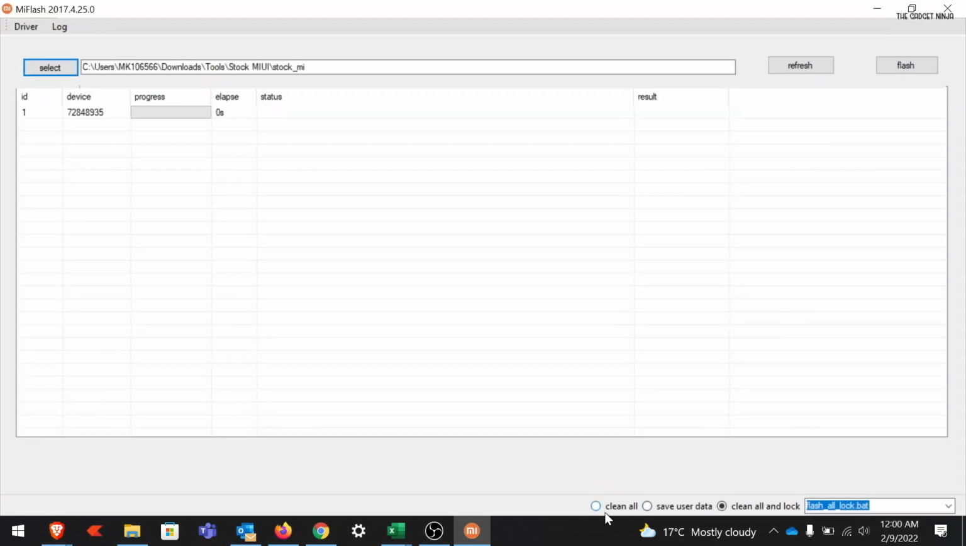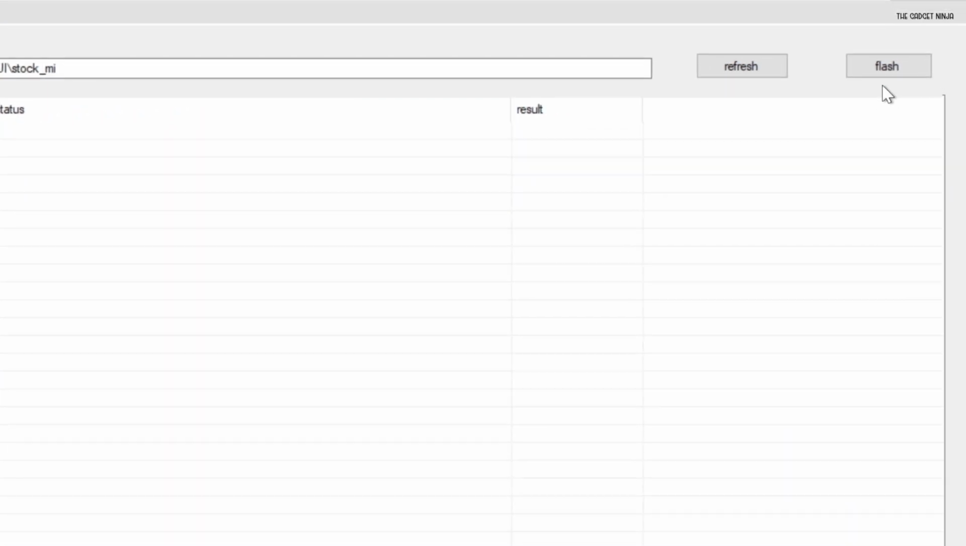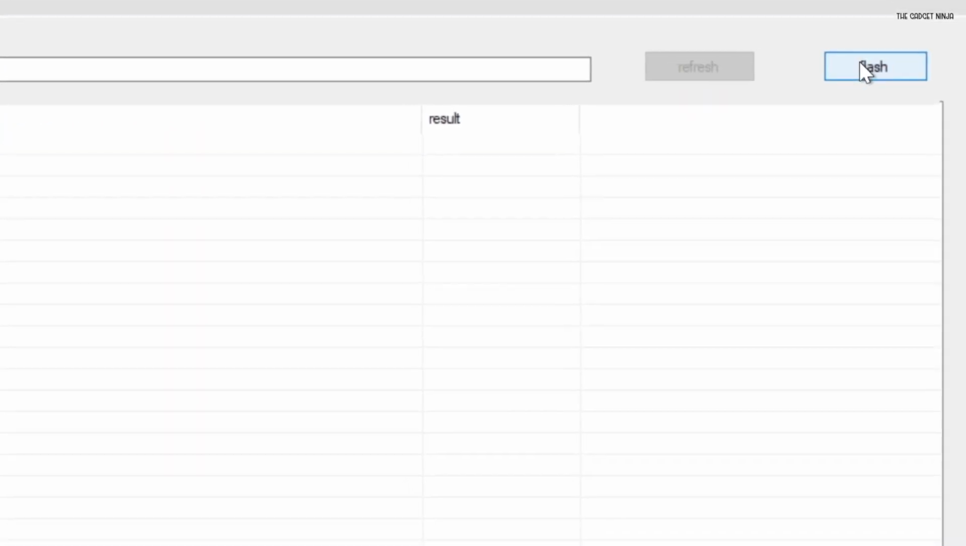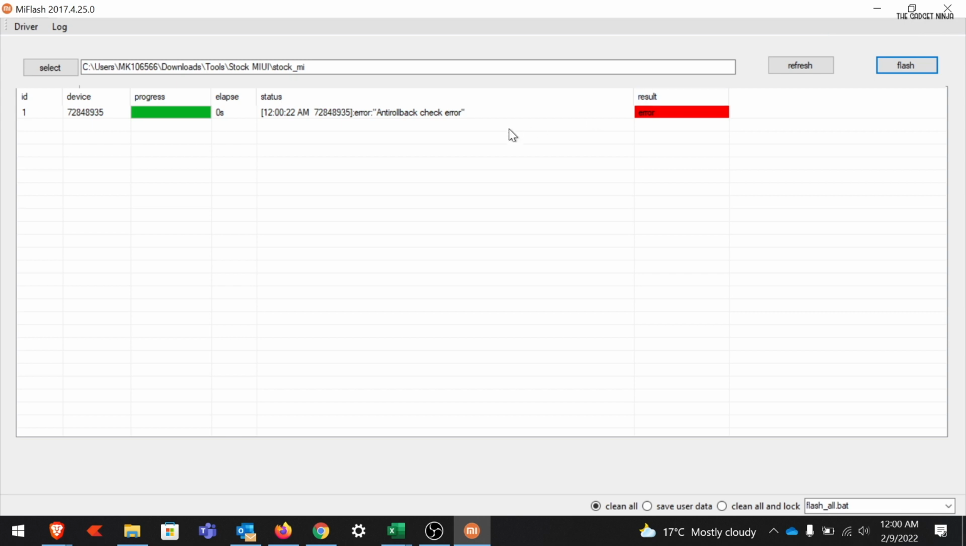Okay, you have three options here: clean all, save user data, clean all, and lock. Don't check this. Why would you lock your phone? Clean all. Just hit on flash and it says anti-rollback check error.